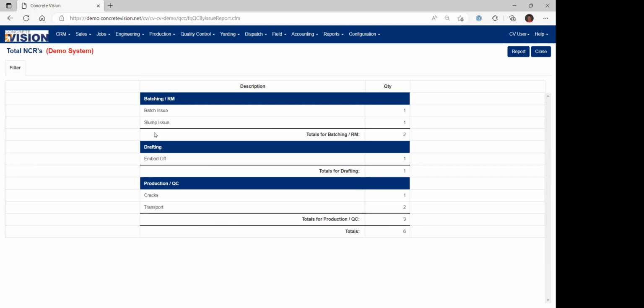Is it batching issues? Are they engineering drafting issues? Are they production issues? So that you can look at those and decide what areas that you need to focus on. Is there a problem with a mixer? Are they not tying stuff down correctly when they're moving it out of the plant? Any of that type of information.